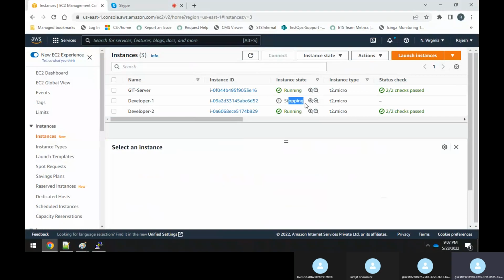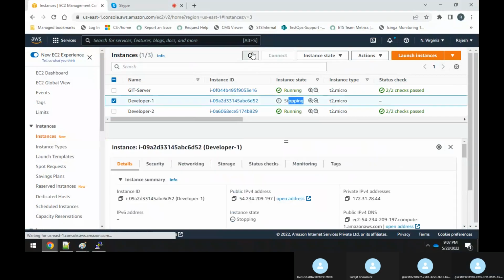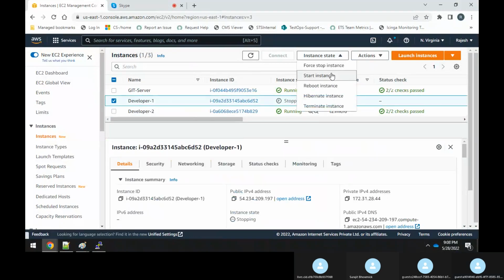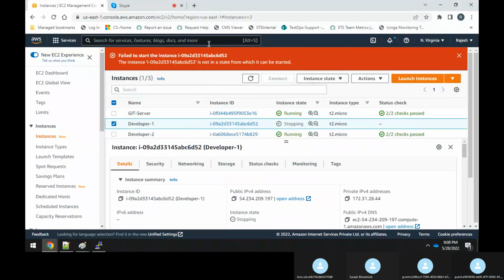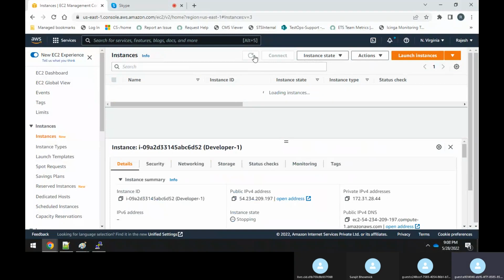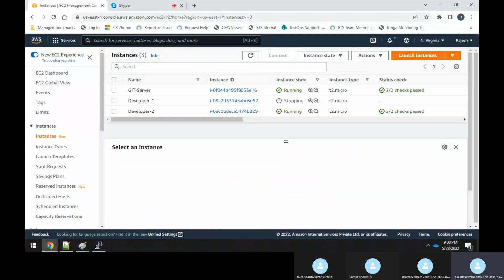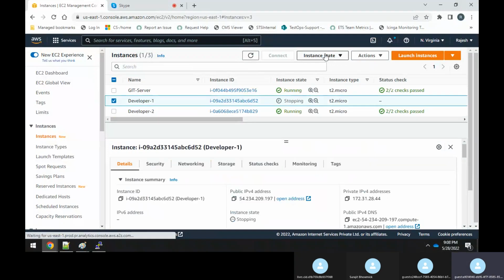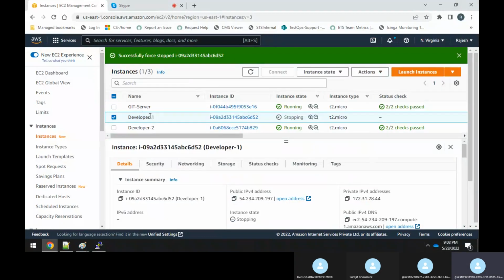It has to come into the stopped state. Okay, let me start it. Start the instance. Failed to start the instance. It will not get started like this; sometimes this happens. So either you need to terminate the instance, or else wait for some time. If things are still not working, you have to terminate the instance and create a new instance.